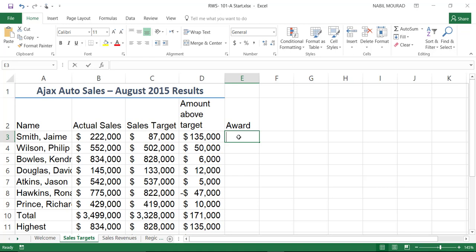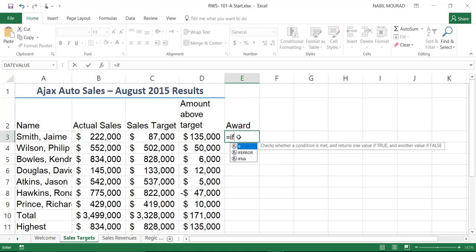So in the first cell, I'll type equal if, and then I hit the tab key. The if function requires 3 arguments, a logical test, which is simply a question. Is this amount coming from cell B3, is it greater than or equal to the sales target? That's my question. That's my logical test. To move to the next argument, I'll hit comma. And now Excel is asking me, what would you like to do?